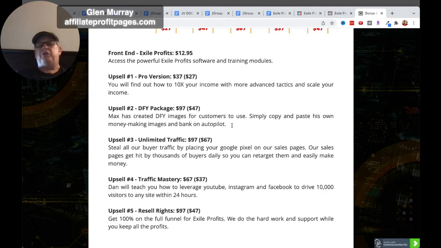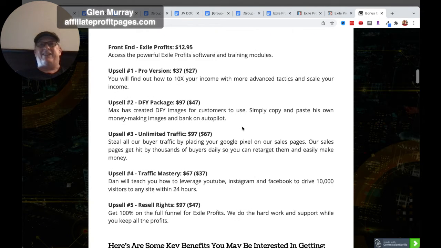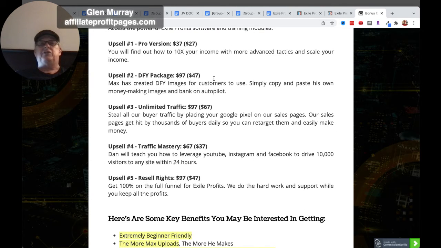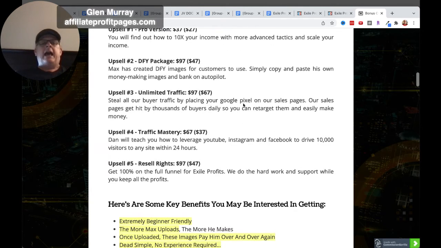Upsell number two is the done for you package. I highly recommend, if you're tech simple or not that great in tech, get them to set it up for you. Get them to set up all your accounts, set up your Etsy, and they basically just copy and paste everything they do, and it's done for you. That's $100, and if you do the scroll off, guys, you can pick it up for $50.